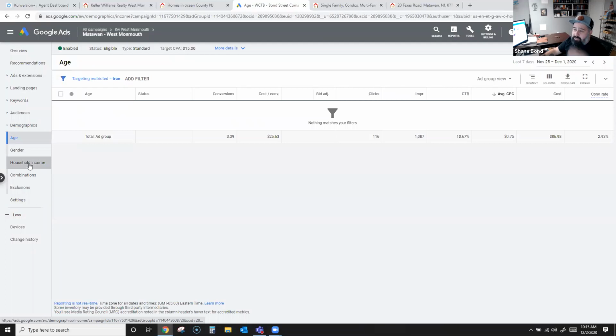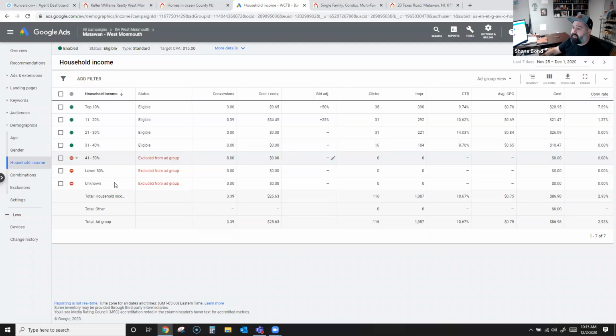Couple other things to keep in mind. I don't know if I'm supposed to say this or not, but I do only target higher income, so top 40% for the area, and I will pay bid adjustments on those top 10 to 20% increments to try to get people with money. I know, it's if they don't have money, they can't buy a house.